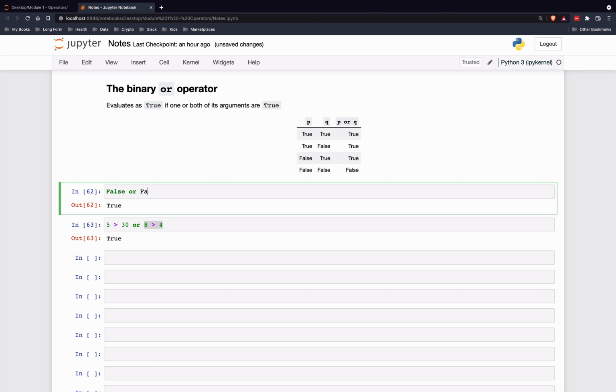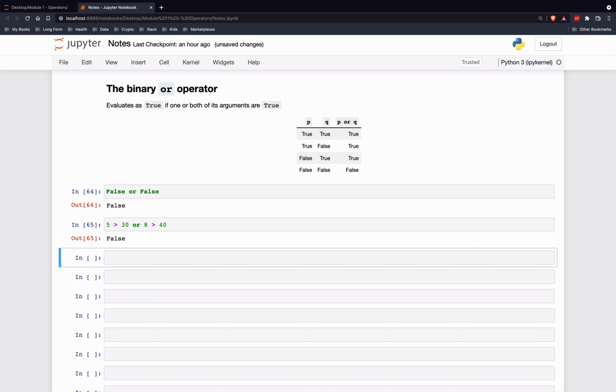The only one that evaluates as false is when both of them are false. So false or false evaluates as false. That's the same thing as is 5 greater than 40 or 8 greater than 40, and that is false.